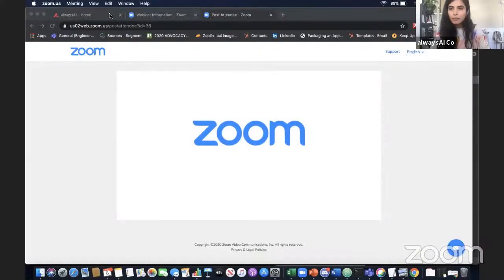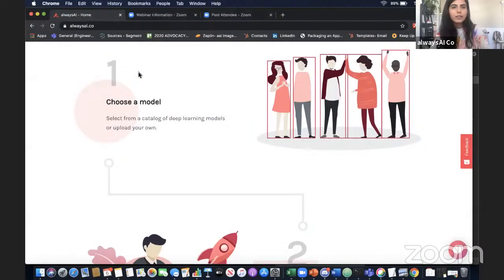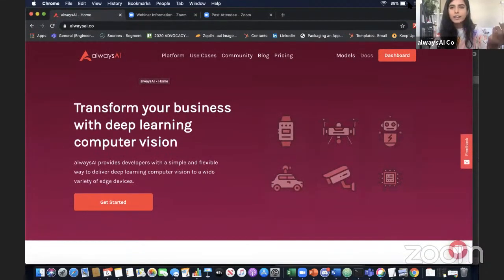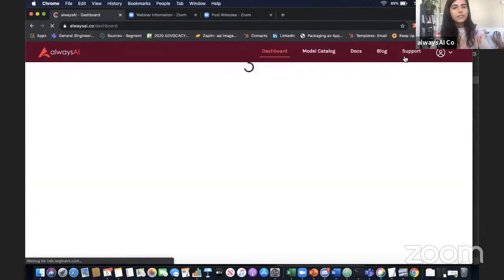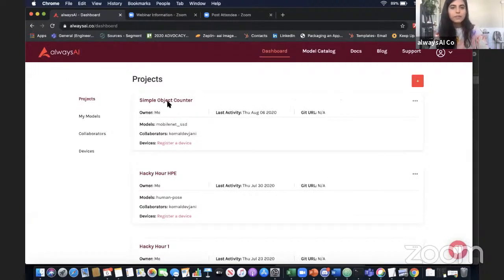If you haven't done so already, you want to make sure you are signed up for alwaysAI. To do that, you just go to alwaysai.co, and you should be able to sign up when you see the login link here. So click login and then sign up. Once you're in, you would be able to see your dashboard. So we're going to pull that up. As you can see, I've created this simple object counter here. I want to delete this project and create a new one just to show you how it works.